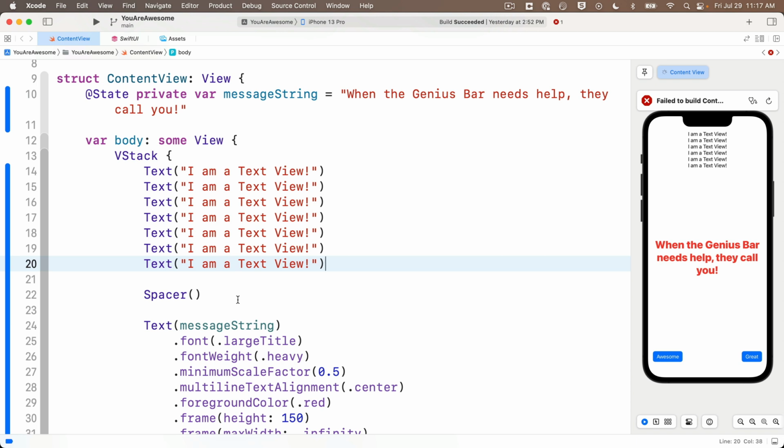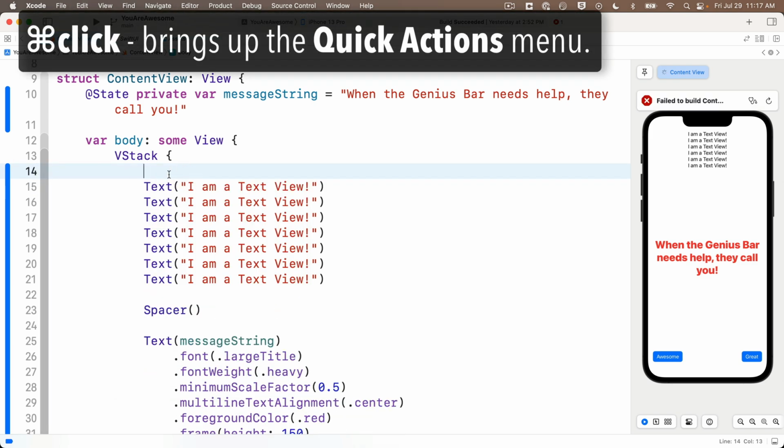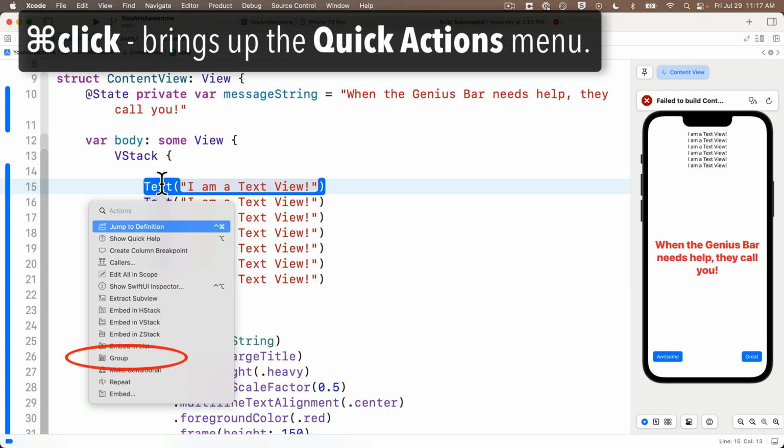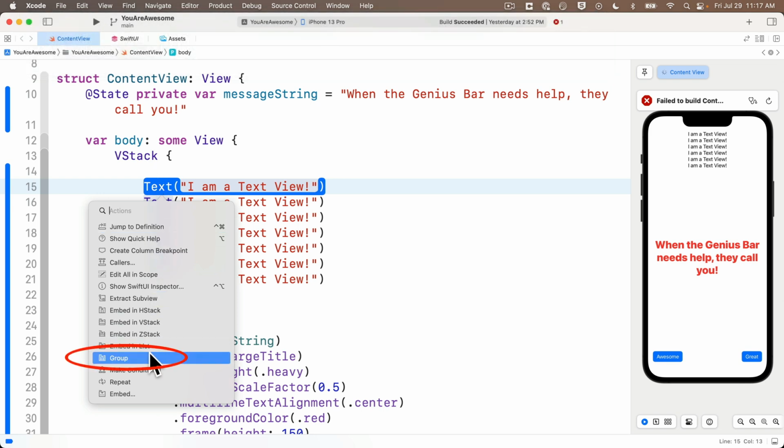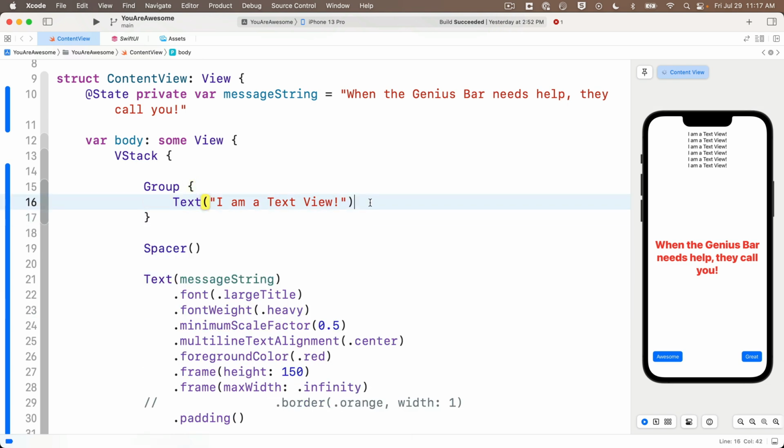Now, to add a group, I can either type in capital G group with an open and closing curly, or I can add a group the same way that I embedded elements in stacks. I can command click on the first text view, which brings up the quick action menu, and select group. This puts the first text view in the group in between its curlies, and I can move all the other text views into the group.